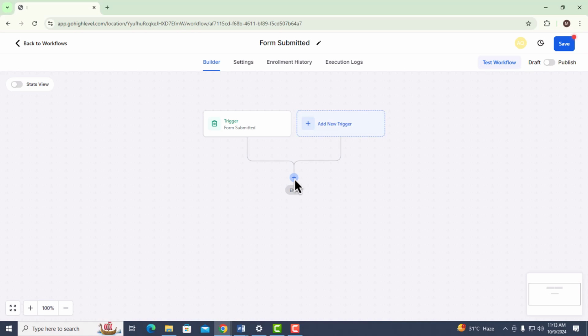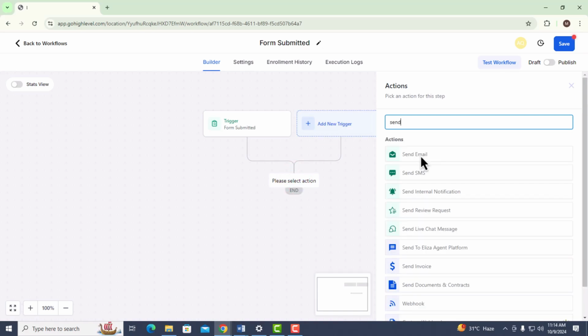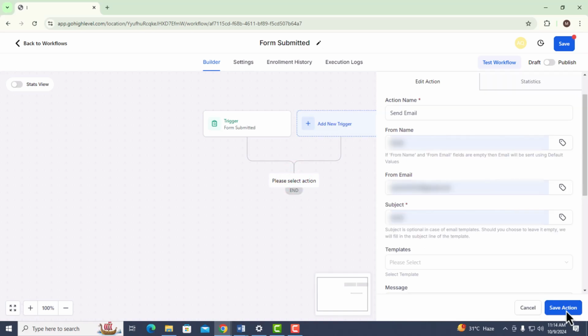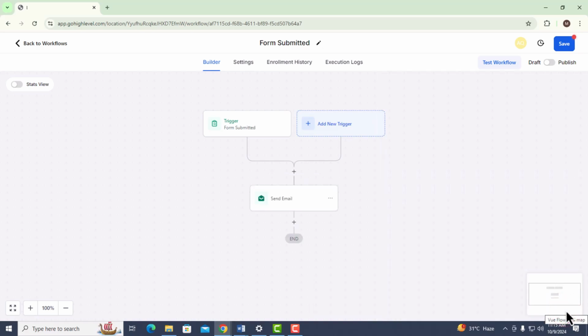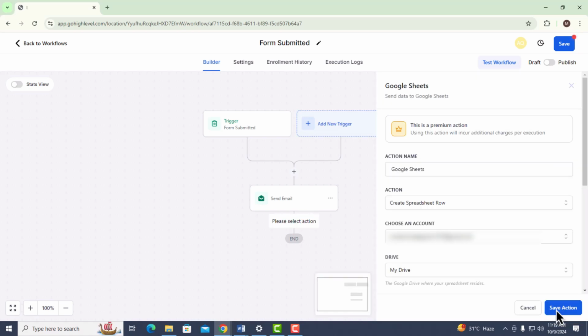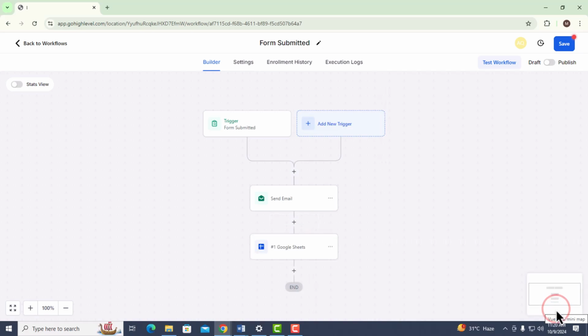Let's start by sending a welcome email to our new lead. Click on Add Action and select Send Email. Customize your email with a friendly message and any necessary information. To further streamline our process, we'll integrate Google Sheets to automatically log new leads. Click on Add Action, select Google Sheets, and choose the spreadsheet where you want to store the data. Then click on Save Action button.